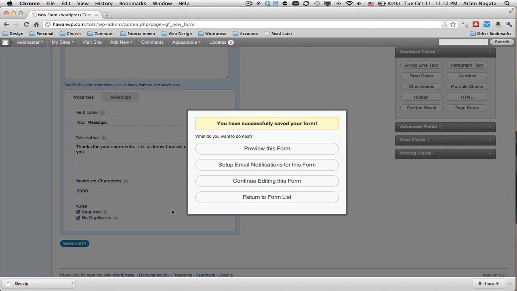Now the first time I save the form, you get this nice pop-up. It can preview, set email notifications, continue editing the form, return to the form list. So I'm going to continue editing.